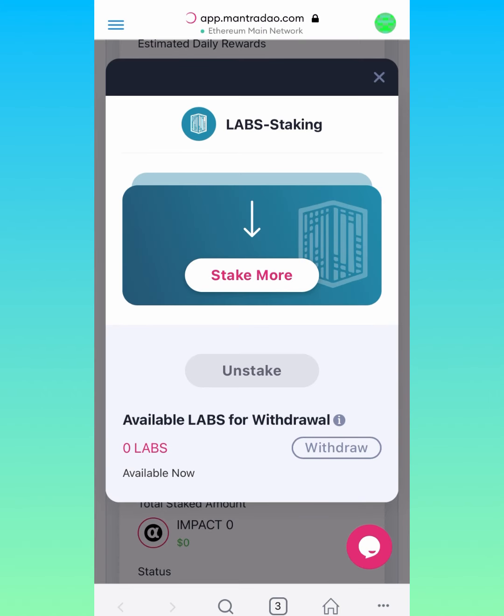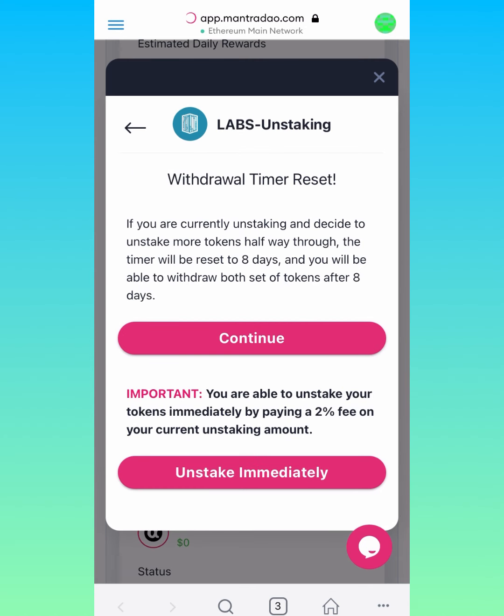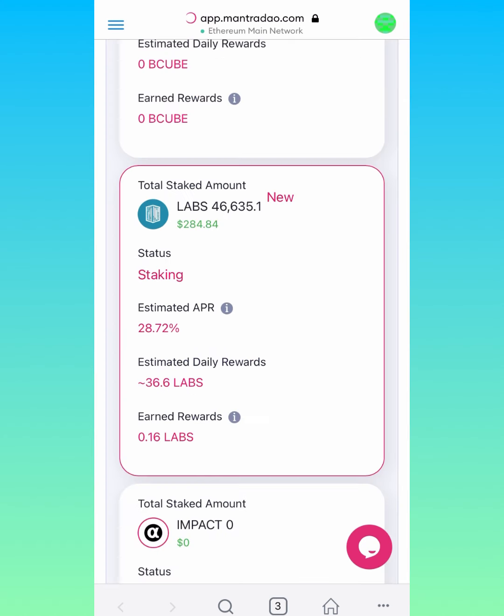If I ever want to stake more, I simply click on that and push stake more, and you can add the amount. If you'd like to unstake, you can put the amount in. You can either wait the 8 days or you can unstake immediately for a small penalty. That pretty much sums up the new LABS staking.